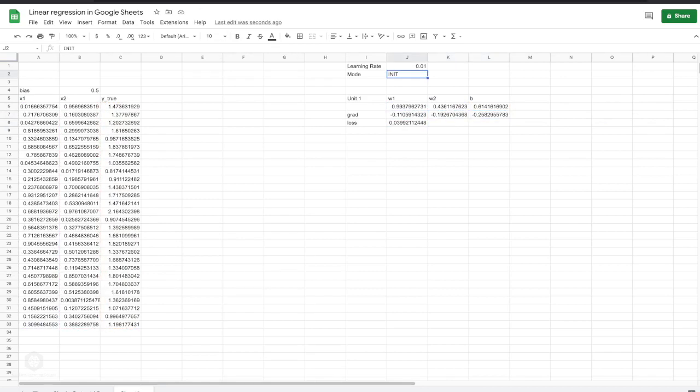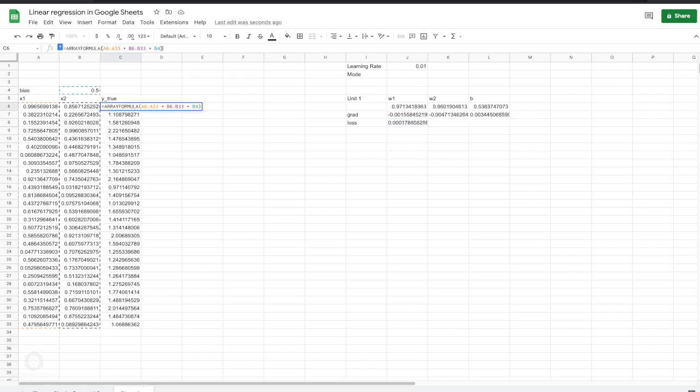Let's try again and see how this goes. And now the optimization is moving in the right direction. We should expect to see W1 being close to 1, W2 close to 1, and B close to 0.5 because that's the formula for the correct prediction. And it slowly converges to that.